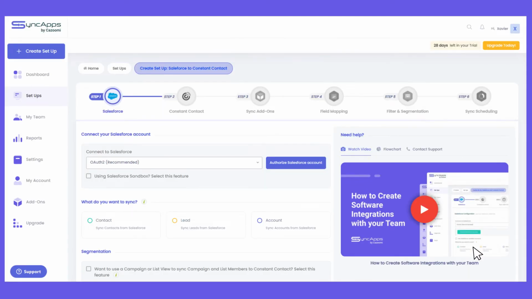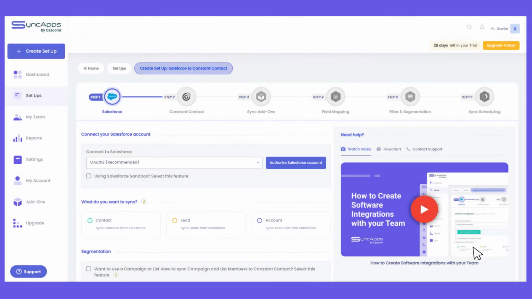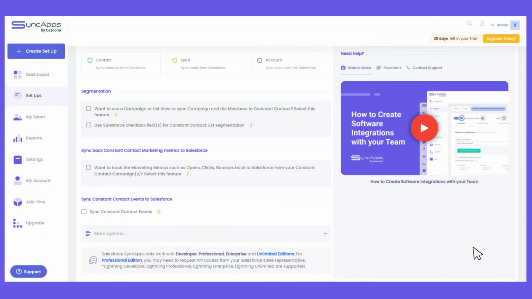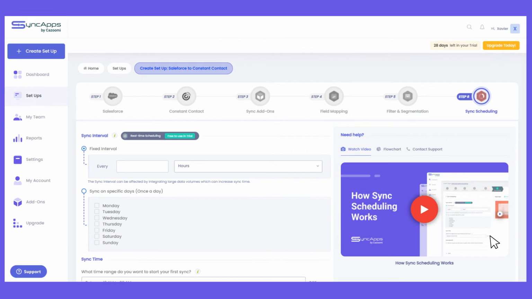In this specific setup, there are around 6 steps. So in step 1 and step 2, just make sure that you have authorized your accounts and also you have selected the object type or the entity type that you will be syncing. The features down below are optional, so these will be based on your integration flow. So once you're done in each step, just click or tap the next step.